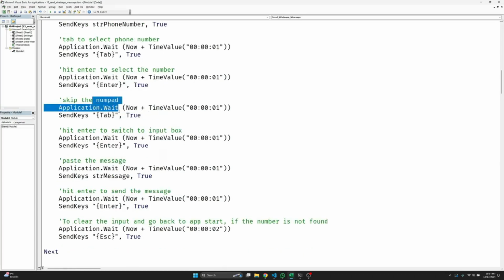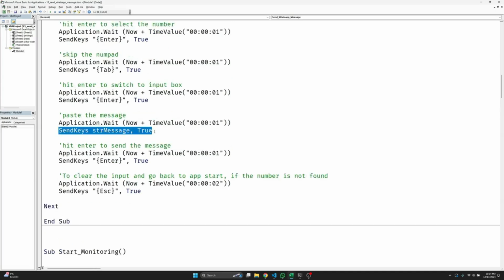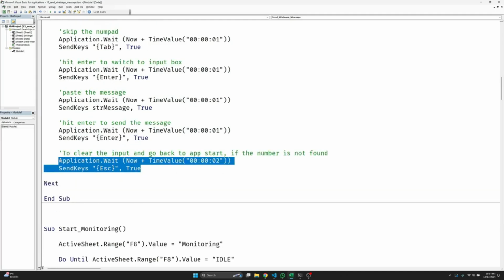We need to skip the numpad. The version which I'm having comes with a numpad, so we need to skip this numpad. That means send another tab, and then press enter to activate the chat, enter the text message, and finally press enter to send the message. After doing this, clear the input and press the escape key.